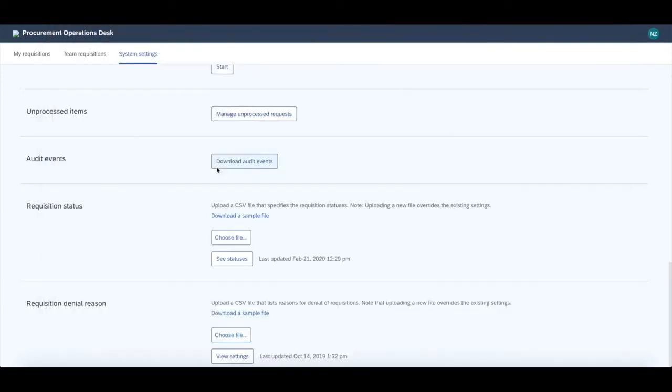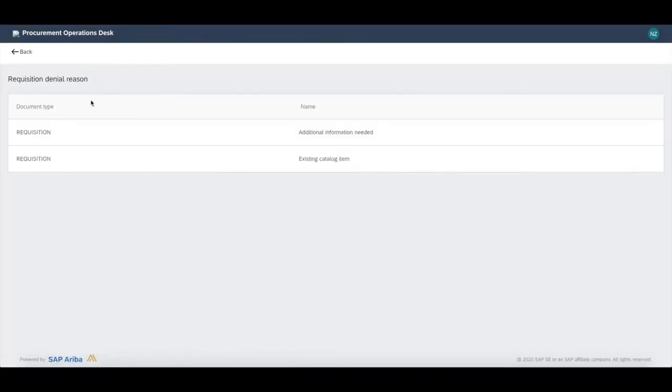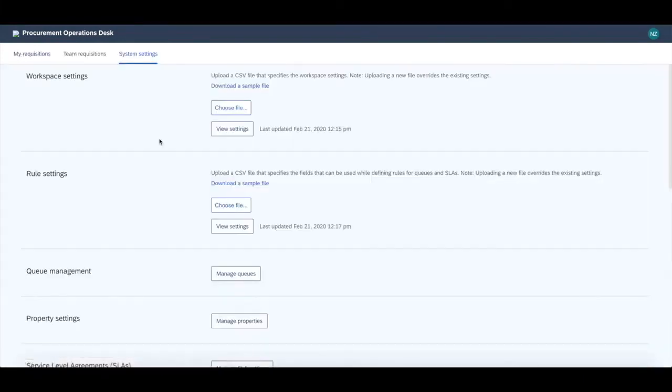Similar to the requisition status, we're going to go ahead and upload the file. Validate that you want to upload them, and just to double check your actual denial reasons, you can click on the view settings button at the bottom and it'll show you your active denial reasons.